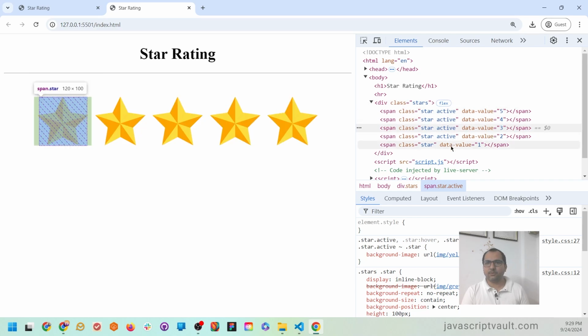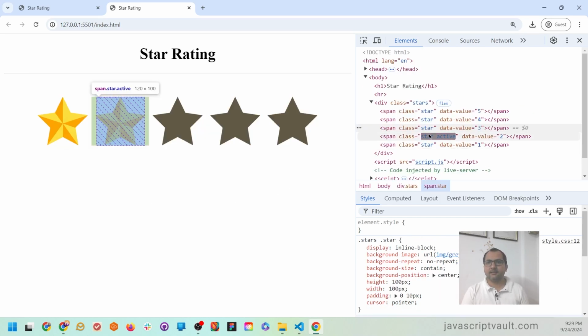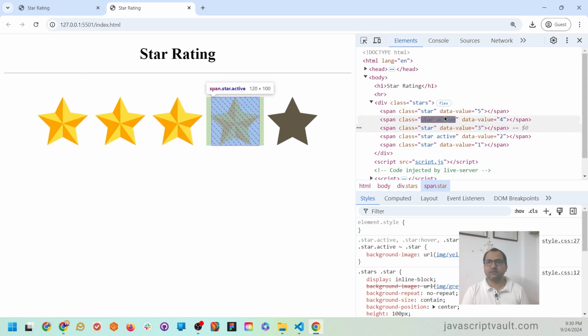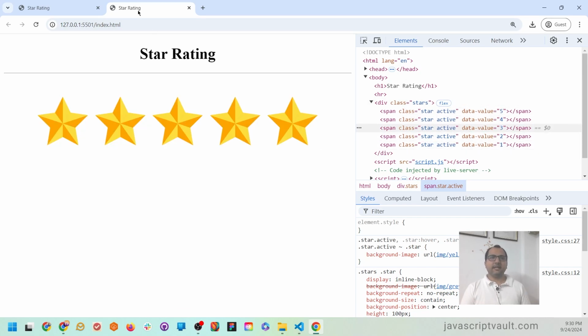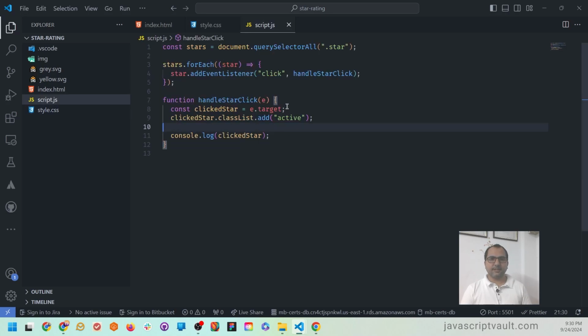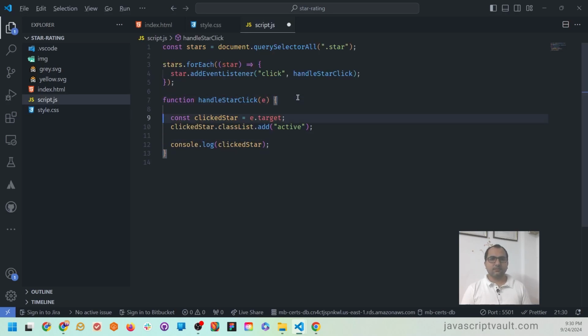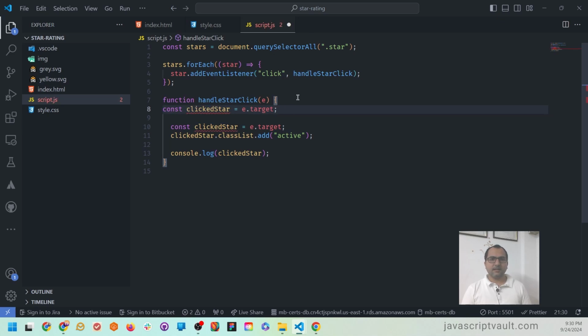Now what is happening? If you see, so many actives are there. When I click on second, active is there. When I click on fourth, then again active. Wherever we are clicking, active class is added. So we need to remove the previous active whenever we are adding the active class. So here we need to add one more logic to get the, I just duplicated the element. I'll make one variable. Let's say this is alreadyActiveStar. How to get the active star? Using document.querySelector with the active class.